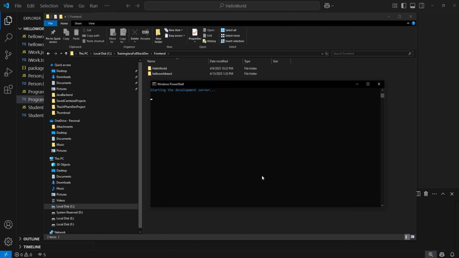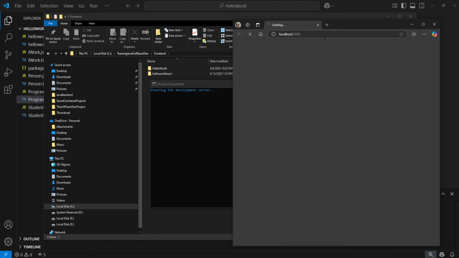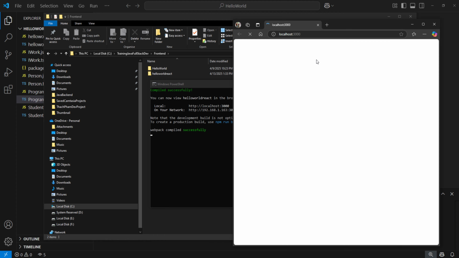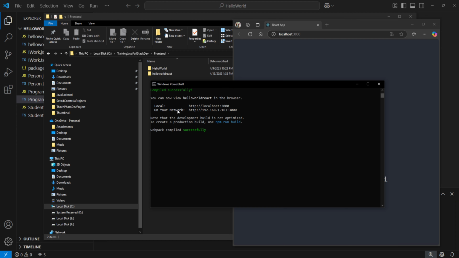Allow access on Windows. Alright. The server is starting. Okay. So you can see after we run the start command, we have the local address here to access the page of the project. We use this link.